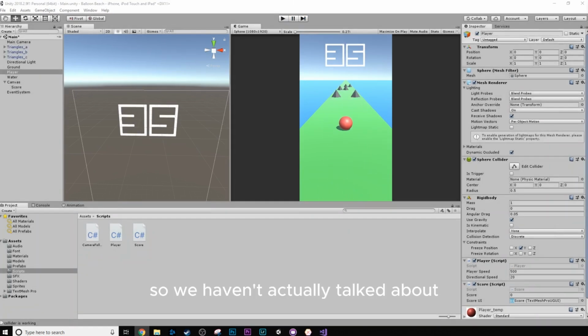So we haven't actually talked about what happens when we bump into one of the triangles. And we're going to leave that for a later episode because it'll work a lot easier if we do it when we're dealing with things like menus and the game over method, so we can do it all in one place. But right now we have a working score, and that's all that matters. See you in the next episode.